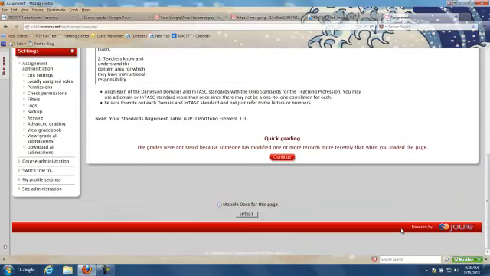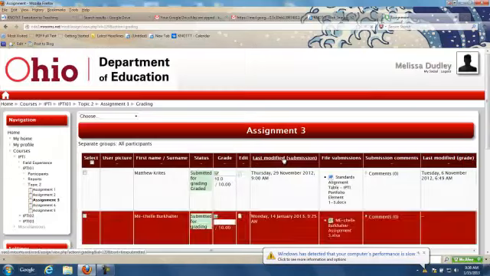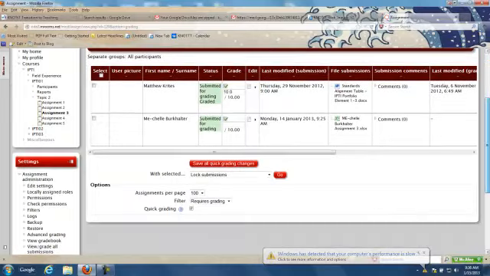And when I do, it tells me the grades were not saved because someone has modified one or more records more recently than when you uploaded the page. Okay. When I hit Continue, and I go back and look at her assignment again, there is nothing in there. So everything I did was not there.